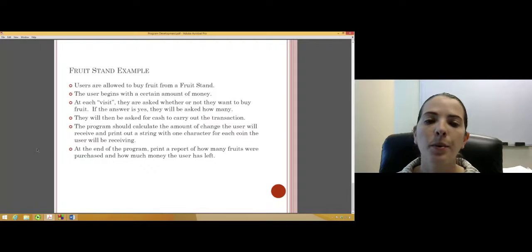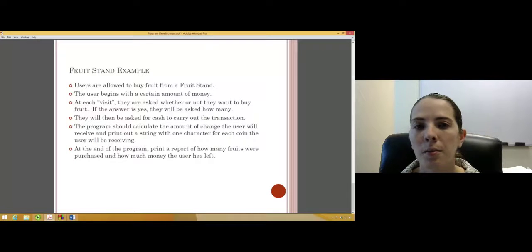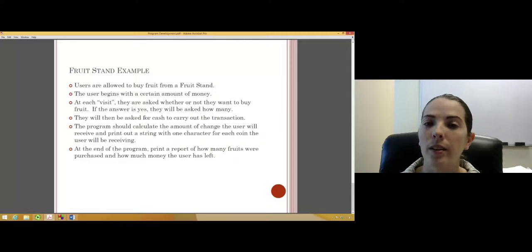So for an example, we're going to develop this fruit stand program. Users using the program are allowed to buy fruit from a fruit stand. They'll begin with a certain amount of money. Each time they visit the fruit stand, they're asked whether or not they want to buy fruit. And if the answer is yes, we'll ask how many they would like to buy. We'll then ask them for the money to carry out the transaction. We'll calculate how much change they should get and print out their change that they're receiving.